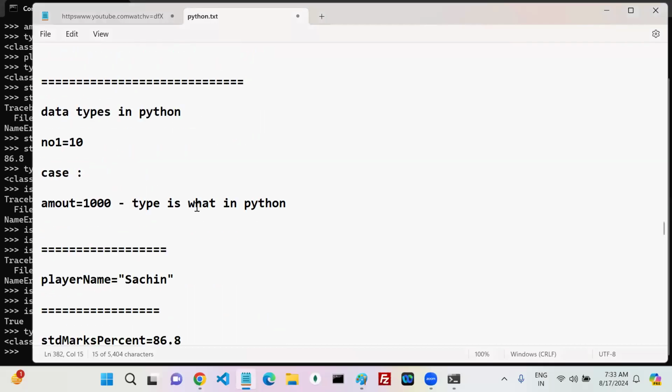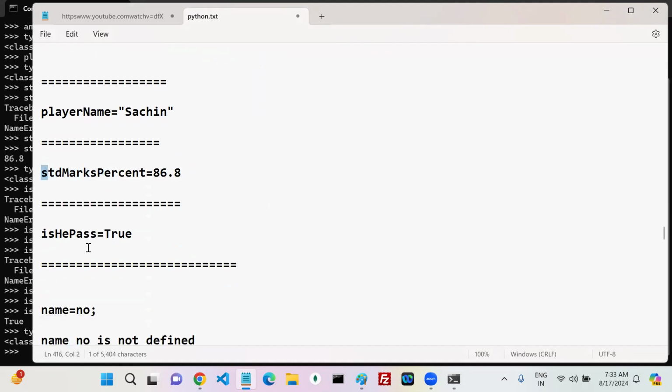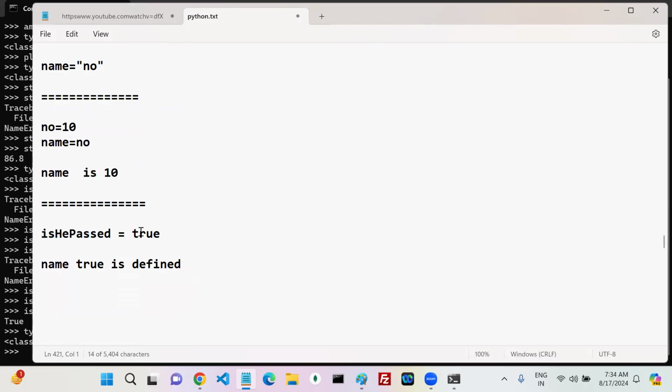If you want to store some strings, you can go with string data. If you want to go with a float value, yes, you can go with the float value like this. If you want to tell something else, like is he pass or not pass, then at that time you can go with this value, or not. Yes or no? Up to here, okay, everyone?